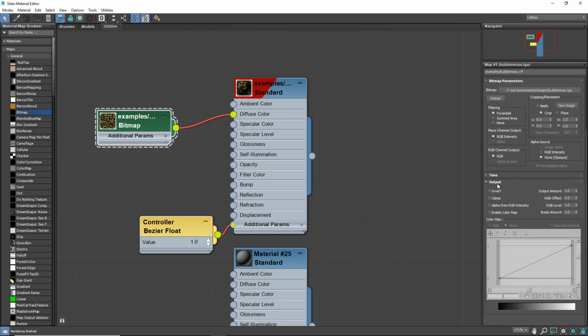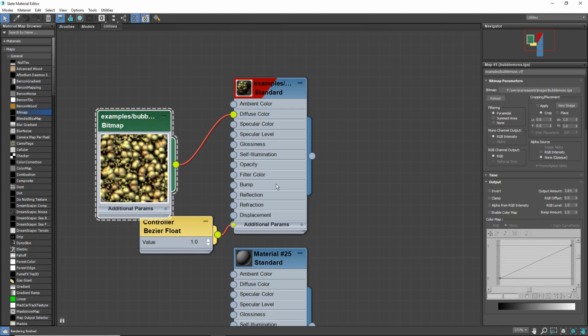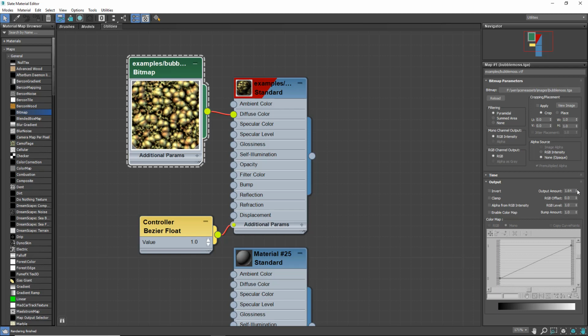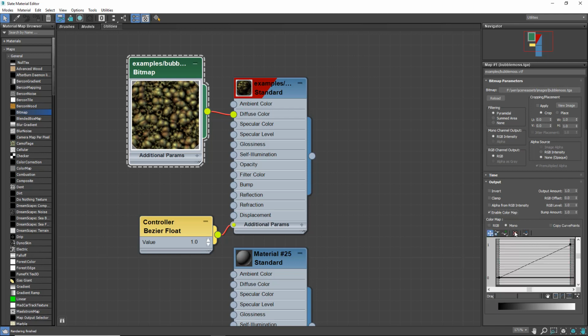In this output rollout, which is available in many maps inside of Max, likewise, this coordinates rollout is available in many. If we go to this output one, you can change things such as the output amount. So as I drag it up, you'll see that the texture gets brighter or darker as I change that. I'll keep it at 1. I can also enable this color map and go down here. I'm going to go to RGB and say I want to reduce the red in this texture. You're going to see it becomes more blue and green. I'm going to disable the color map, bring it back to normal.